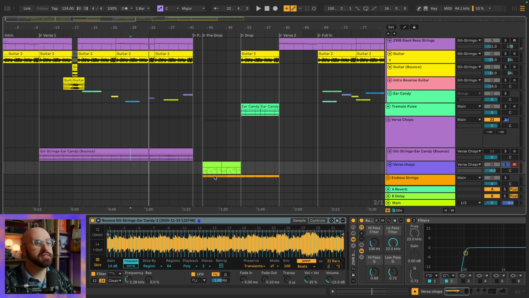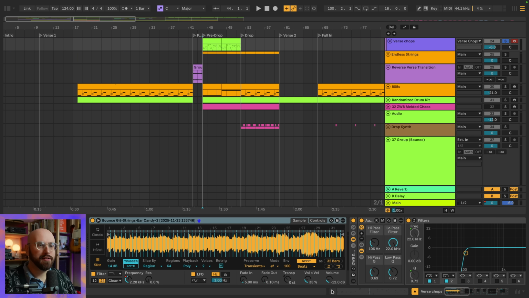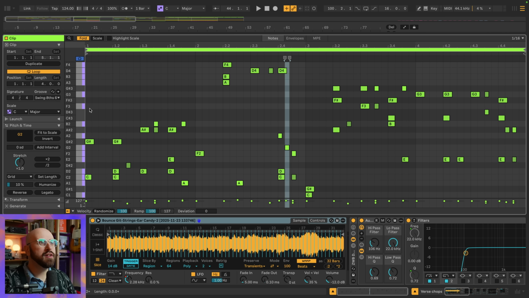I then took that bounce and I loaded it up into an instance of Simpler, set to slice mode, in which I just evenly divided the whole sample into 64 regions. I then just copied the entire MIDI pattern over from the drums and moved notes up and down until I found just a sound that I liked. And this was a very fast and fluid process, and the result is something really fun.